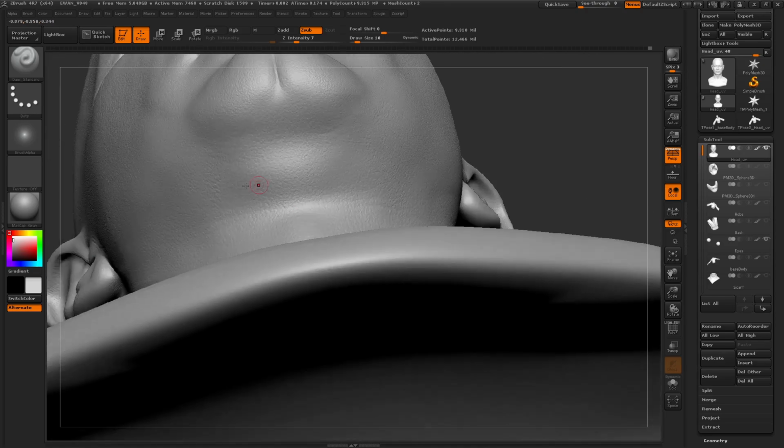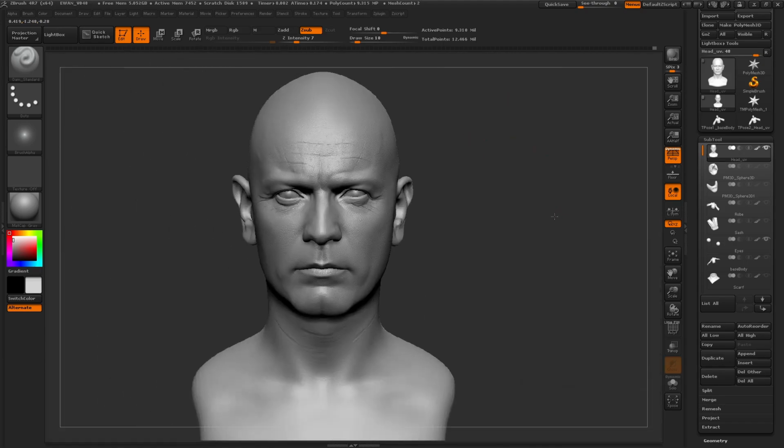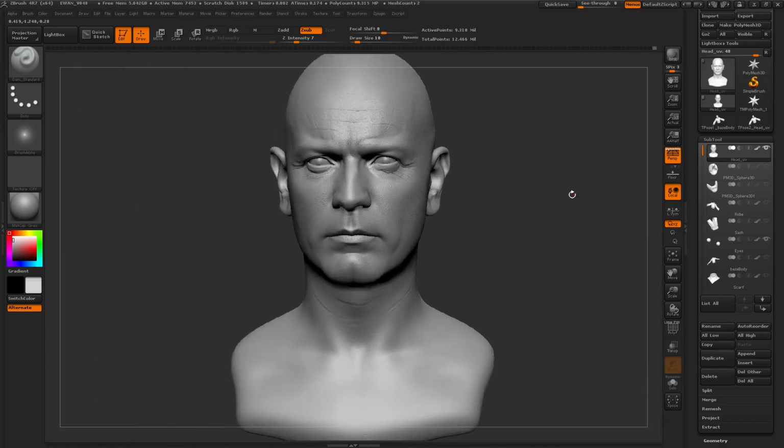In the next video, we're going to go over a bit of cloth sculpting techniques, as well as posing our character and exporting it out for rendering in Maya.